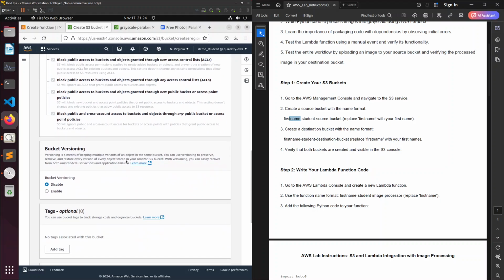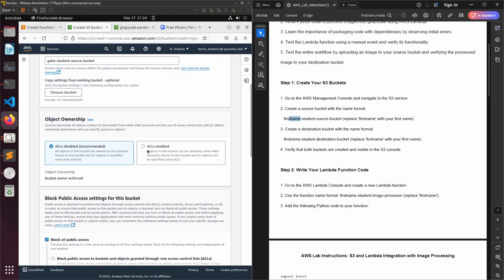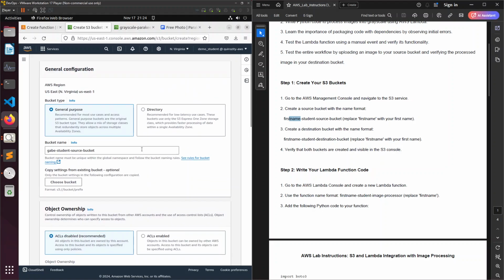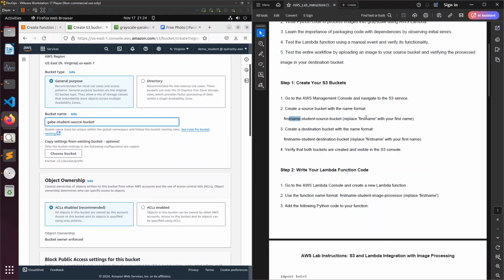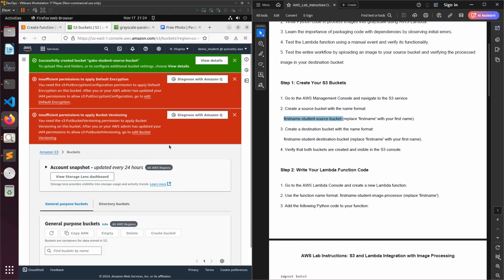Now I don't need to modify anything with my bucket. It'd be a good idea to just enable some versioning. But other than that, I can just leave everything as the default. No need to make any other changes. I just want to make sure, and you will run into some issues if you don't follow the naming convention of the bucket. This has to do with the policies that are in place for this lab. So make sure it's your first name, and honestly, you can put whatever you want before that, but you just have to make sure that you follow this later part, which is the dash student dash source dash bucket configuration. Once you have that, you can go ahead and create your bucket.